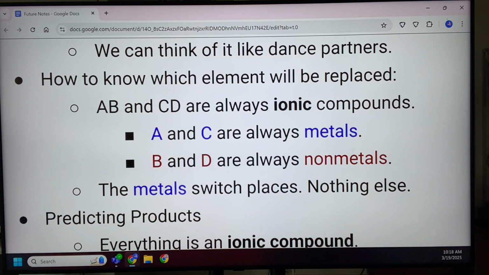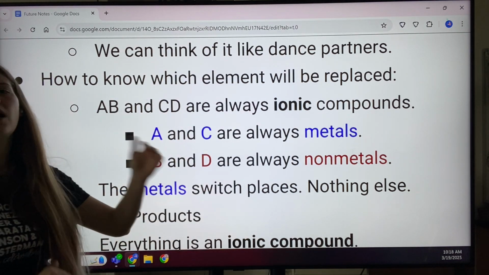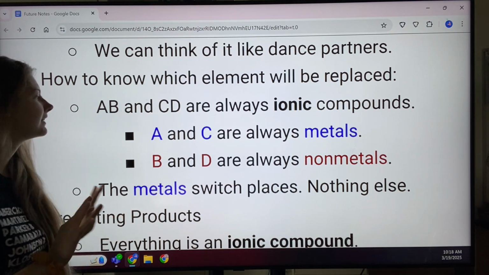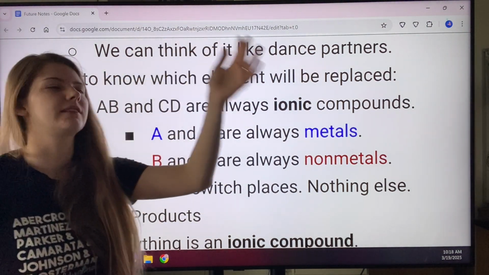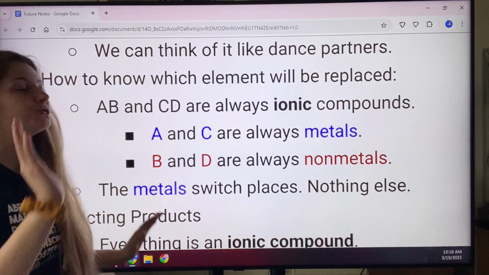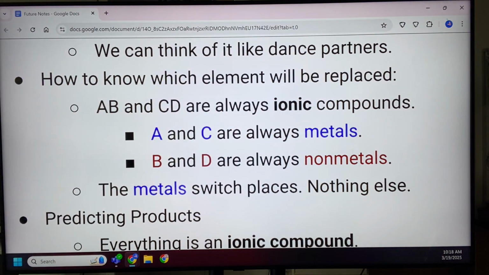That's double replacement. So it's less complicated than single replacement. This talks about a lot less than single replacement. You don't have to think about, is it a metal or non-metal? You don't have to think about, is it diatomic? You don't have to do any of that. You just need to know ionic formulas.